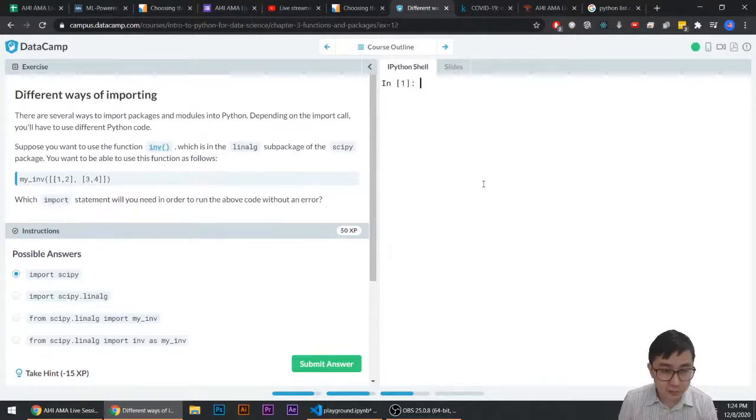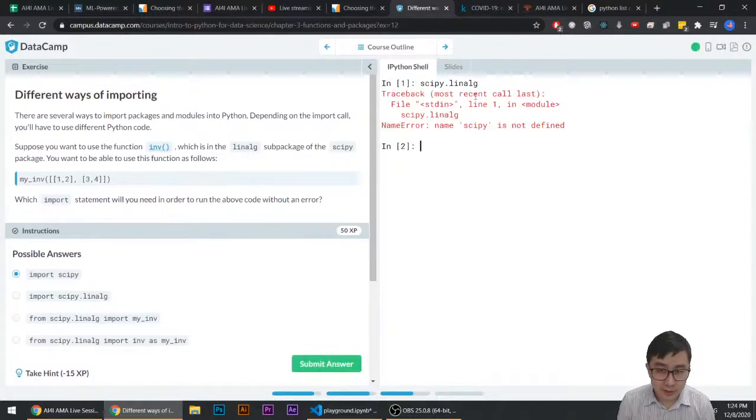If I want to get linalg, which is the linear algebra sub-package, a package, a folder within the folder, if I want to get access to this, I need to do scipy dot linalg. Okay, scipy dot linalg.